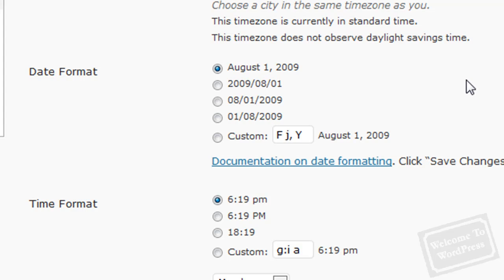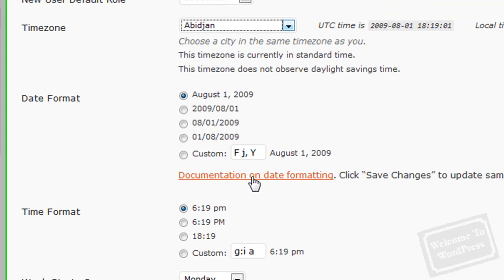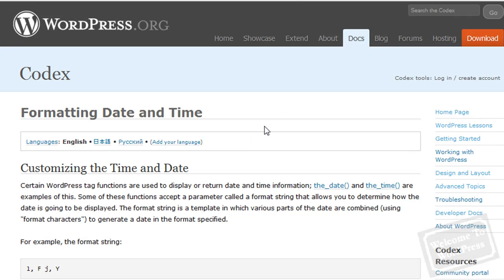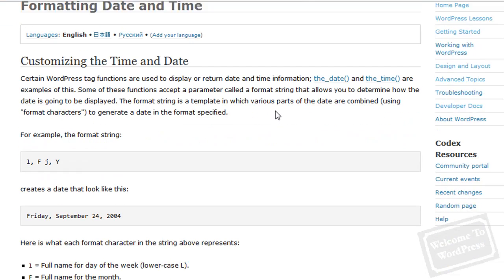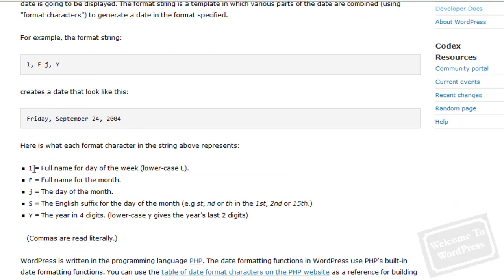This lets you choose how dates are displayed on your blog. The default is just the month written out, followed by the date followed by the number of the day, and then the year. You can choose any of these options, and then there's also a custom option, so you can set it up however you'd like. If you're curious about how to set those formats up, just click on this link here, and that brings you to the codex where it explains customizing the time and date. And it gives you an explanation of all the different pieces of that.